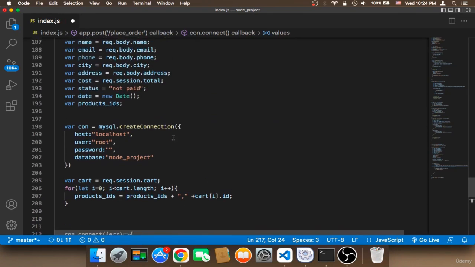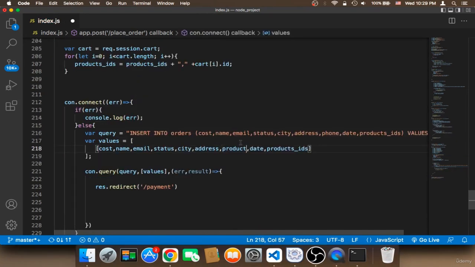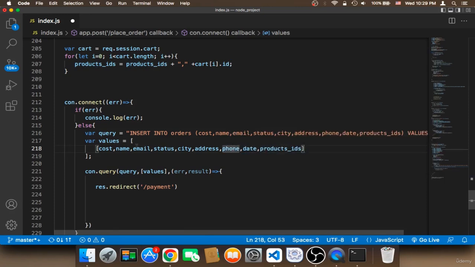And here we need to say products_ids is equal to empty string, so it must be equal to an empty string at the beginning. Also here I have a typo. I should say phone, not product here. I should say phone.